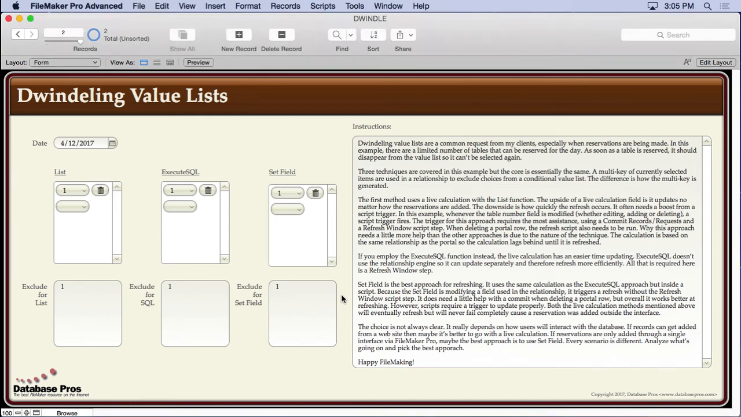A dwindling value list is one that shrinks as choices are made. It's common in a reservation system where once an item is reserved on a particular day or time, it can't be reserved by somebody else. In this example, we're going to use tables. A table can be reserved only once per day.